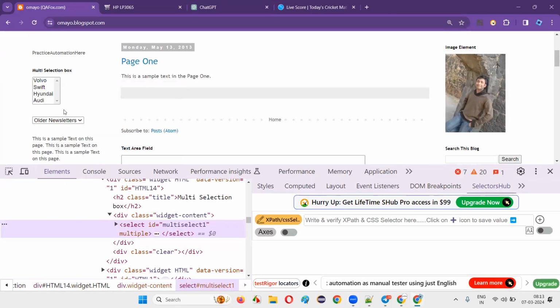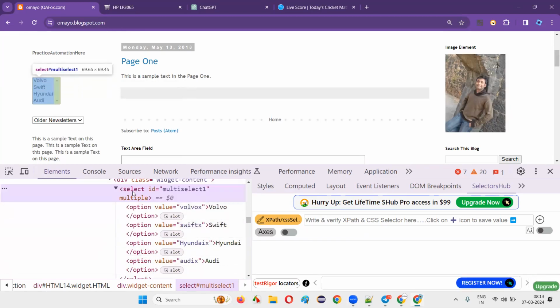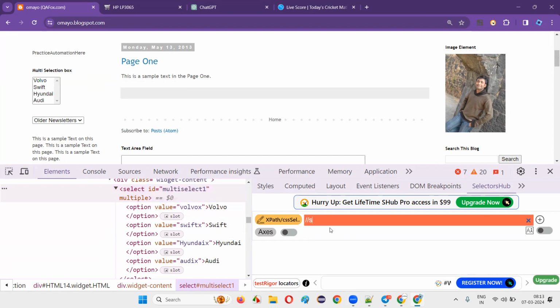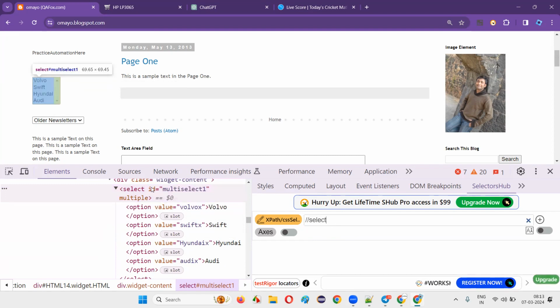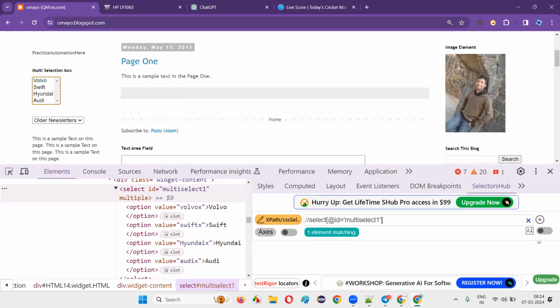This multi-selection box has a lot of options inside it, right? Four options are there. Now you want to locate the select tag, which has an ID as multi-select1. So you'll say square bracket, at the rate ID is equal to multi-select1, right? So it has located this multi-selection box field.